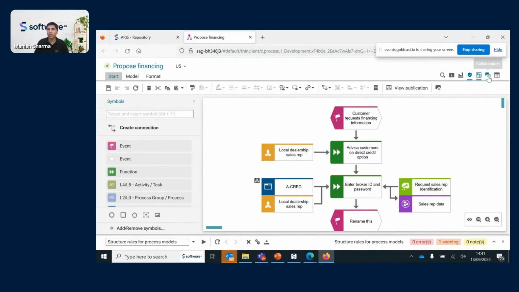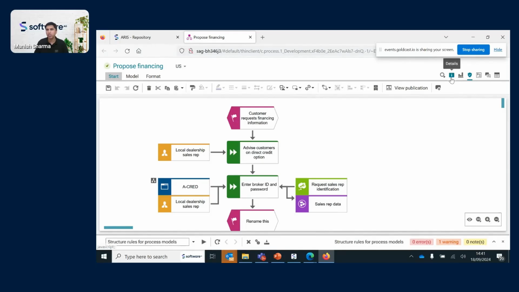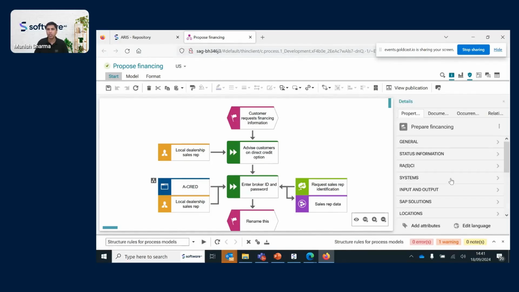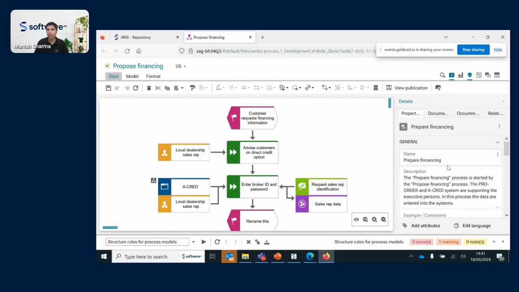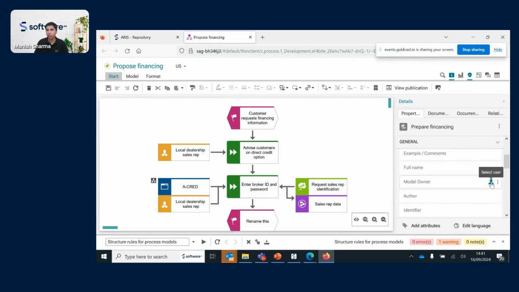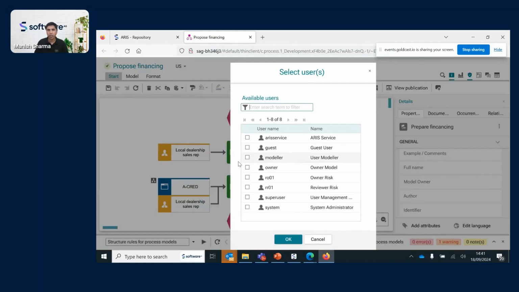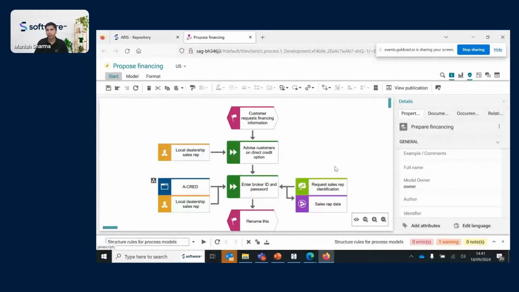And what I can do is also ensure that the process owner is maintained because that's the person who is going to be carrying out this approval. So the model owner has to be maintained as a prerequisite. So I'll call it the owner, model owner, and save this model. So I maintained the owner. I have ensured that this is semantically correct.